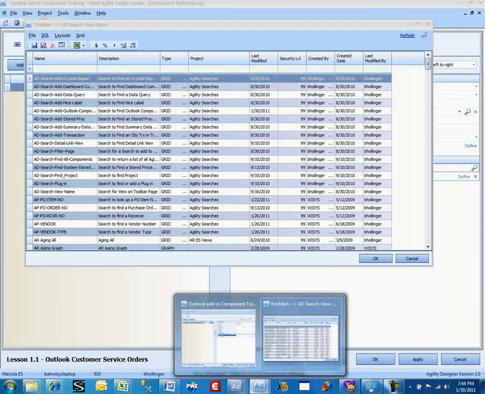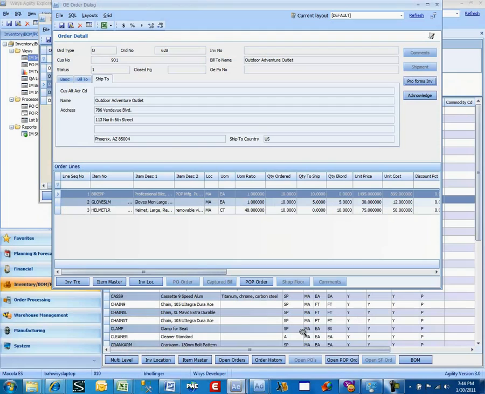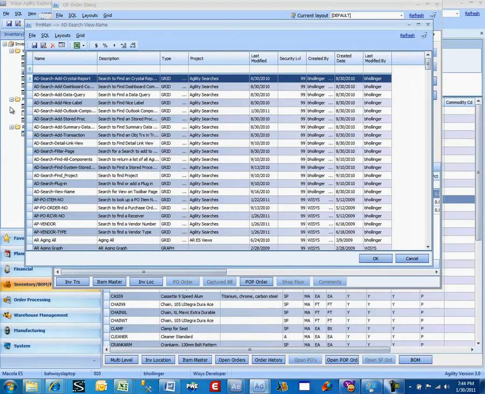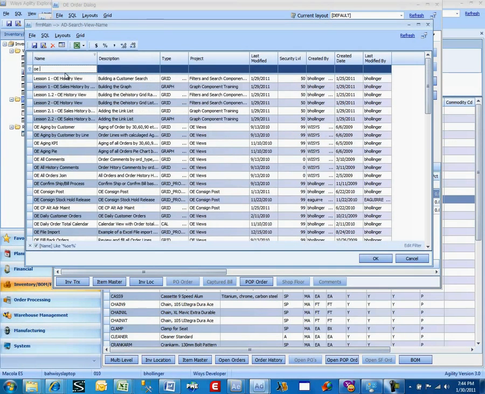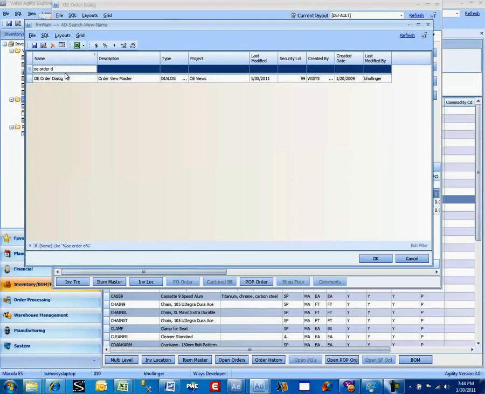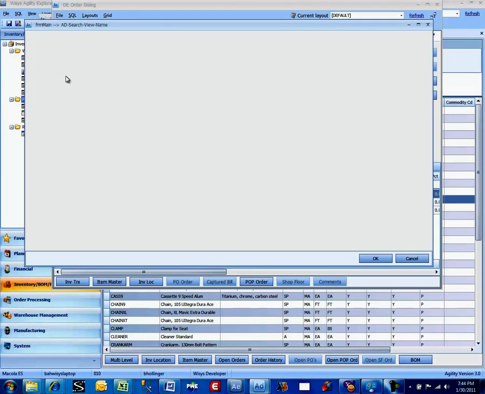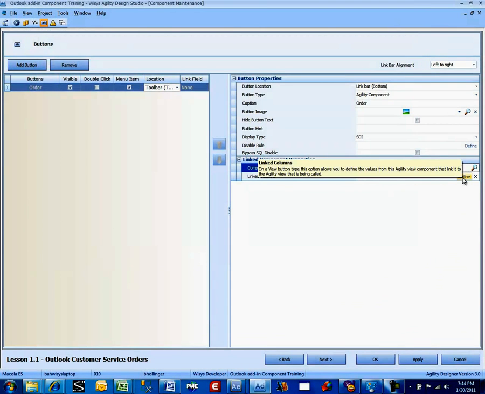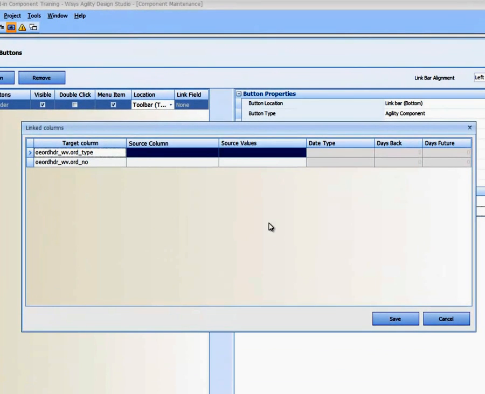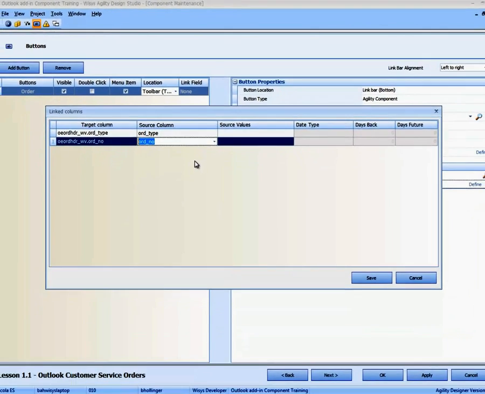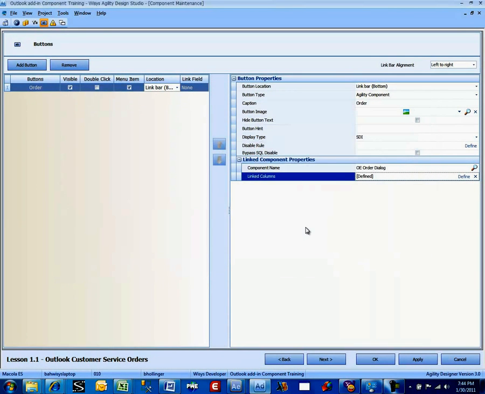And again, we're looking for OE order dialog. OE order. Okay, so we're going to take this. Now the proof. Is this really going to work? Well, you're going to know it's going to work if the passing values match what you have in your view. If I had picked the wrong one and the values didn't work, then I'd have made a mistake. So you have to make some assumptions, but these are pretty educated assumptions.